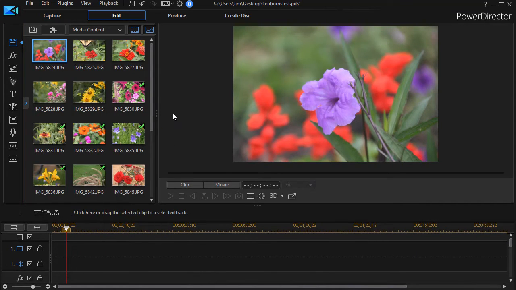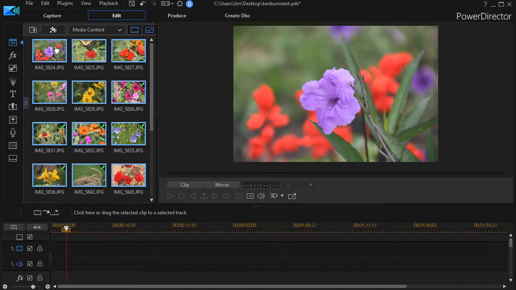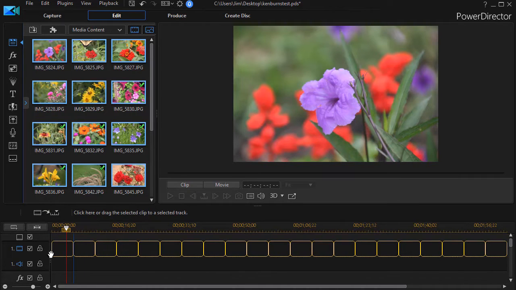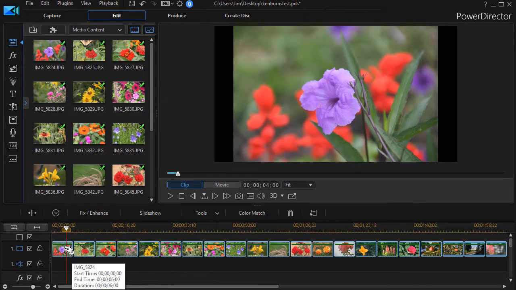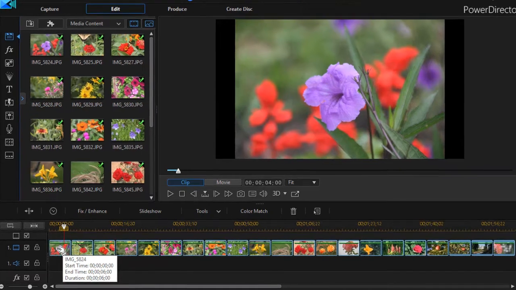Now we can change the length of any of them individually, but I prefer to have them approximately the length I think I'll use to start with. So I'm going to highlight any one of my still images, do Control A, and then drag all of them down into my track number 1. Then I'll click only on the first image. We're going to customize the pan and zoom to each individual image.